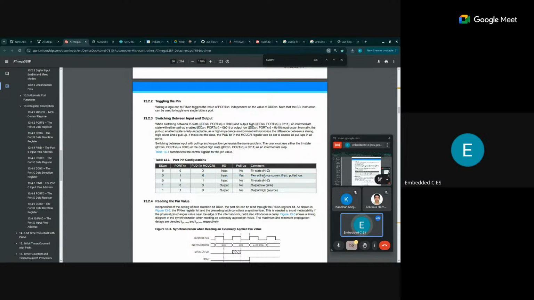So you also know this pull up. There are different modes, right? We want pull up, or just input, or output. So here, if you set it to 0, it would enable the pull up, right?